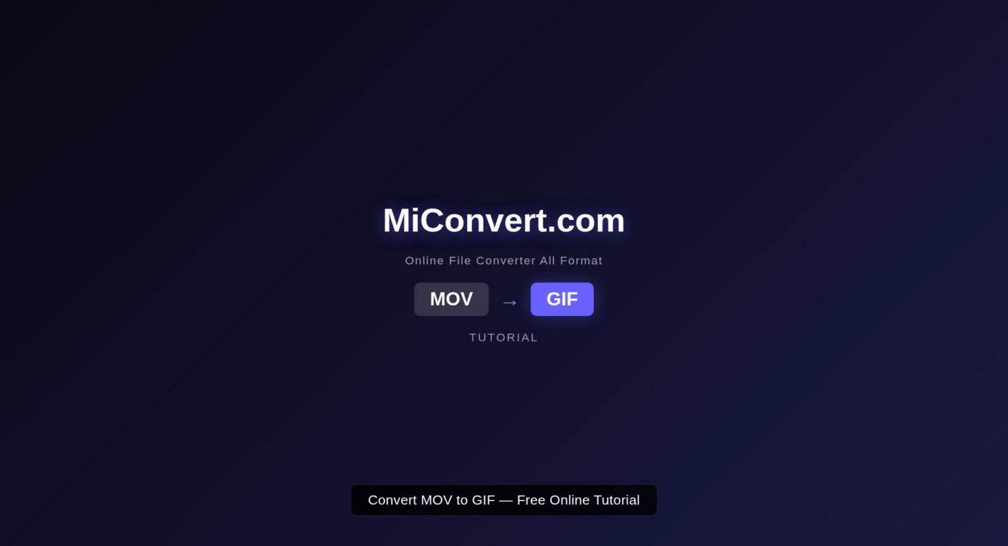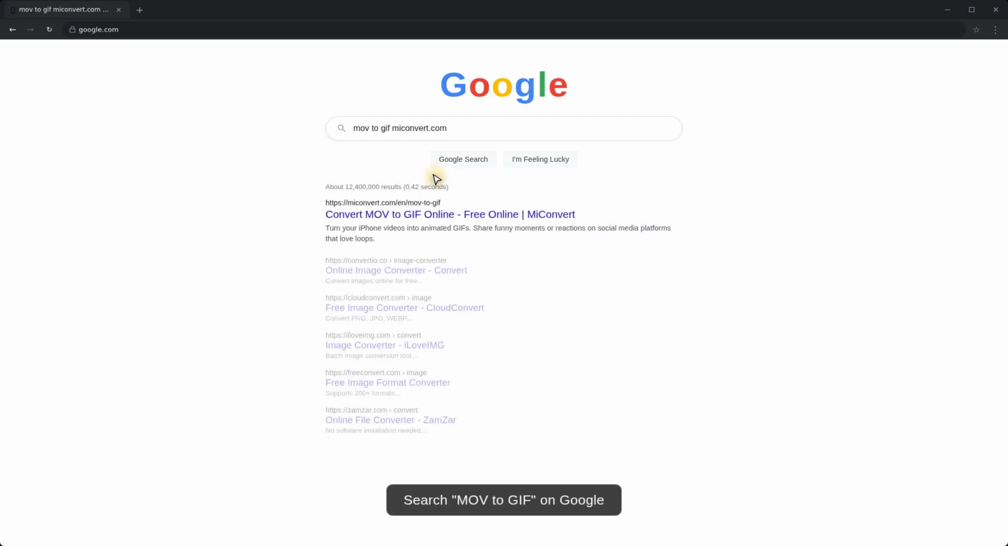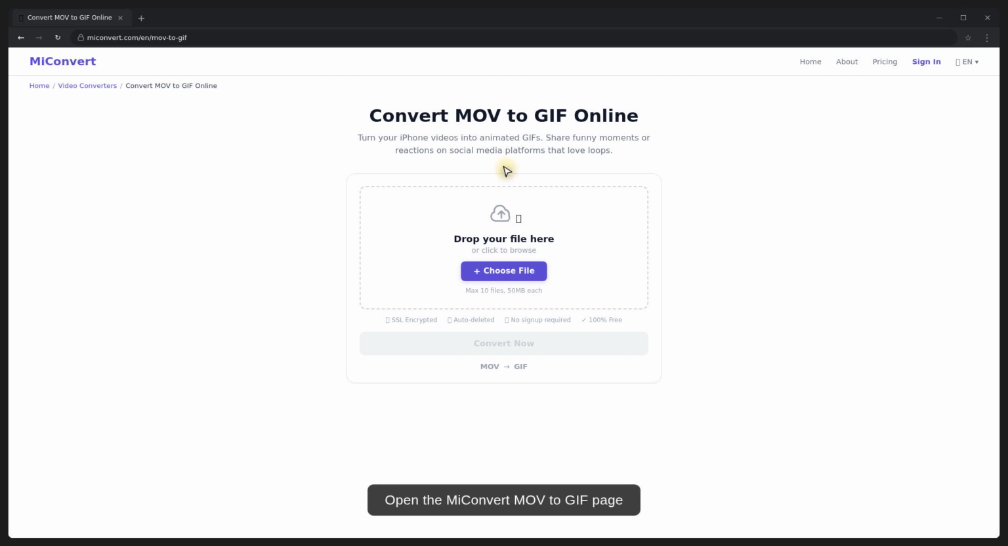Welcome to MiConvert. In this tutorial, I'll show you how to convert MOV files to GIF format, completely free and online. Open your browser and search for MOV to GIF MiConvert.com. Click on the first result to go directly to the converter. You're now on the MOV to GIF converter page. The interface is clean and easy to use.